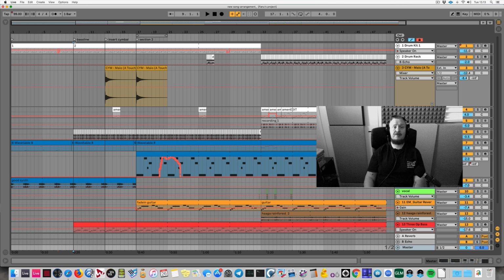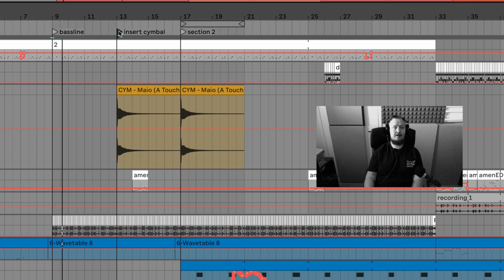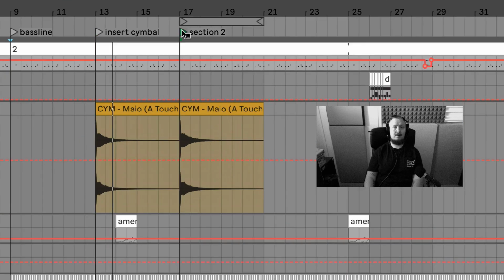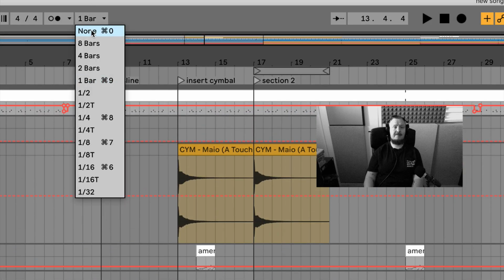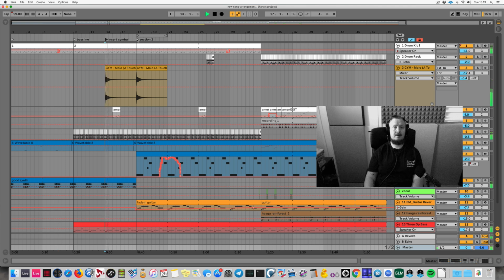These markers are also useful for skipping to another part of the song. Let me show you how. And once again, it has to do with the global quantization. So if I hit it to none, and let's rock it. It's useful if you're doing a live set, for example, but I like to sometimes give names to sections, and it's a very easy way to just skip to a certain section of your song.